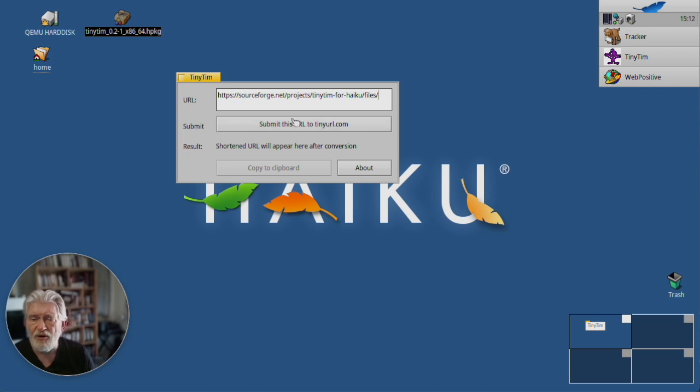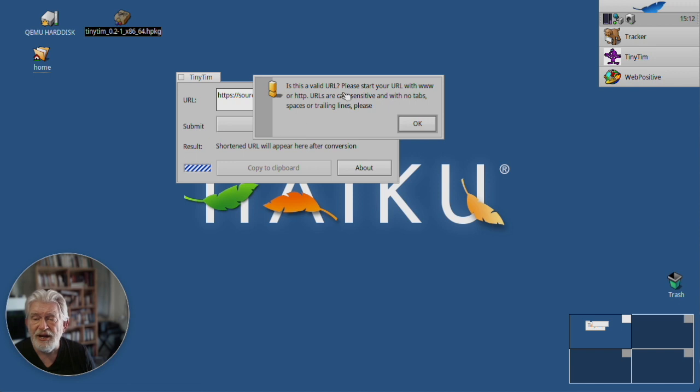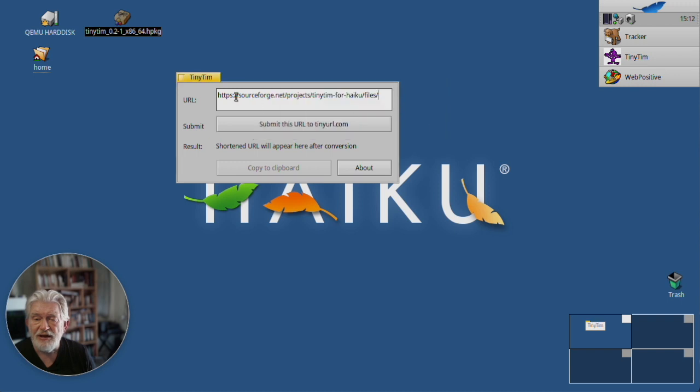So it's now going to give me an error message. Is this a valid URL? Start with www or HTTP. Okay, doesn't matter. We will simply take out this S and submit it again. And there it is. We can now copy this to clipboard.